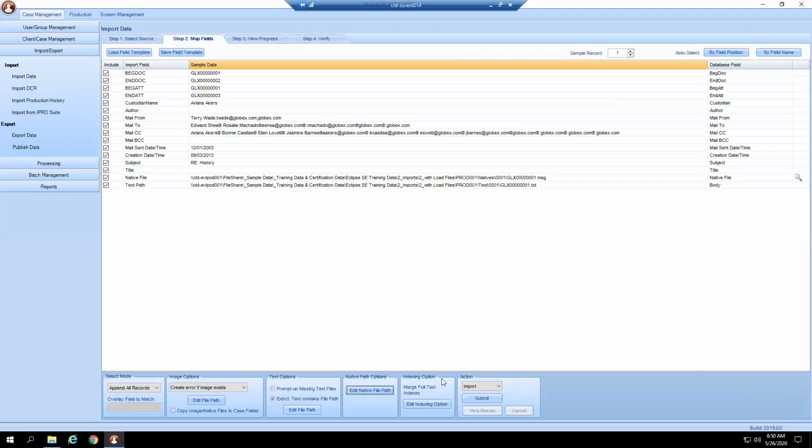Text path, same way. Some people just don't give OCR information. They just don't give it to you. You have to OCR it yourself.